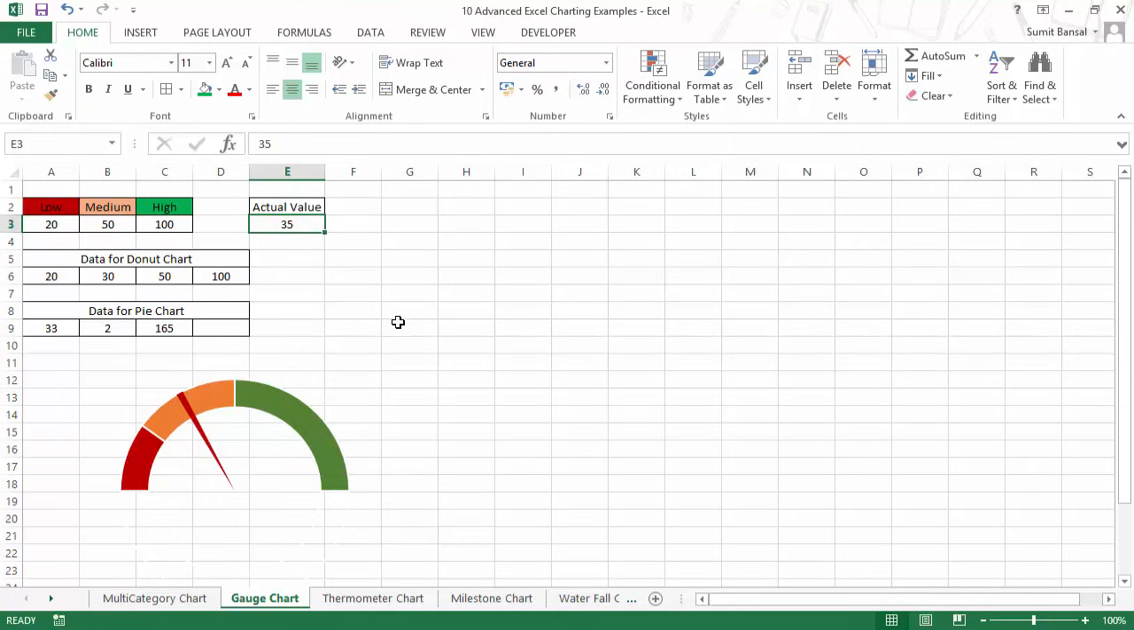So for example, if I make this 70, then the needle moves to 70, and if I make this say 50, then the needle moves to 50. Now you might have seen this chart as a part of a lot of dashboards or in a lot of reports. It is not a very easy chart to make and it takes a lot of effort.